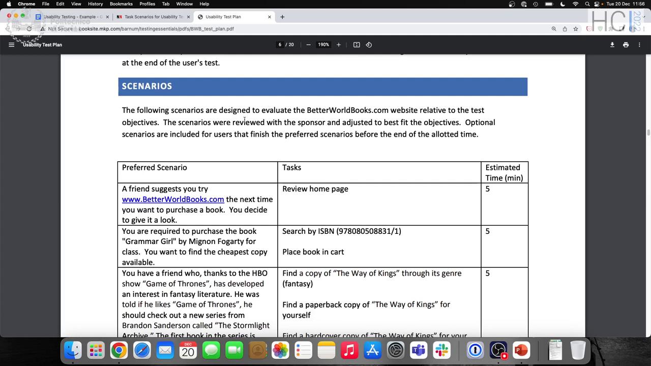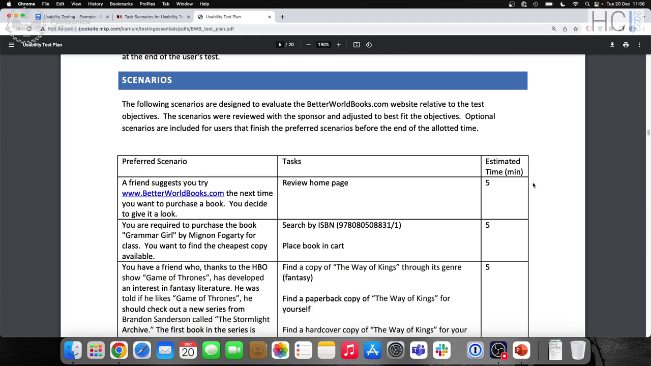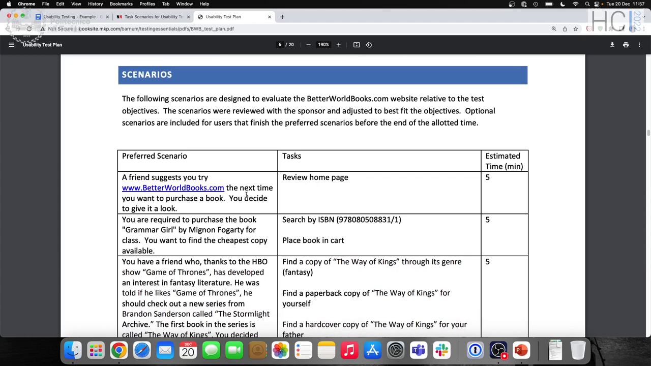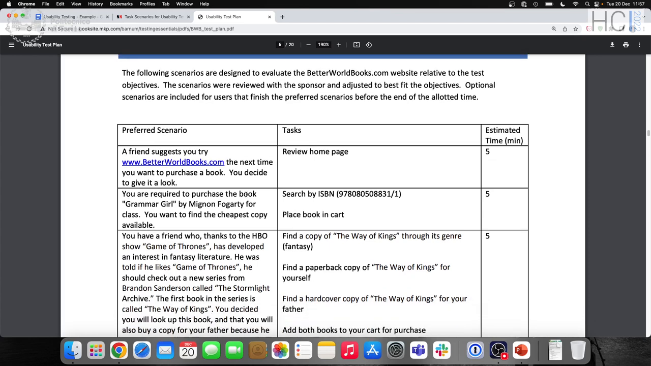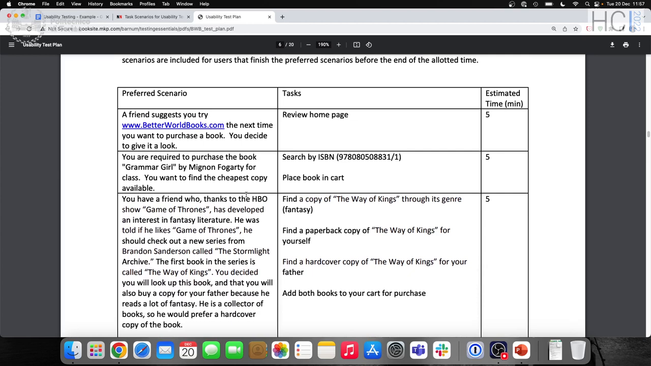And then there is the scenario, which task, and they also estimated the time to complete the task. So they have a specific task, but they also have a scenario to explain the task in a better way, to better contextualize the task. So instead of saying, find a copy of The Way of Kings through its genre, etc., they will say, you have a friend who, thanks to the Game of Thrones series, has developed an interest in fantasy. So they set up the context for this person.